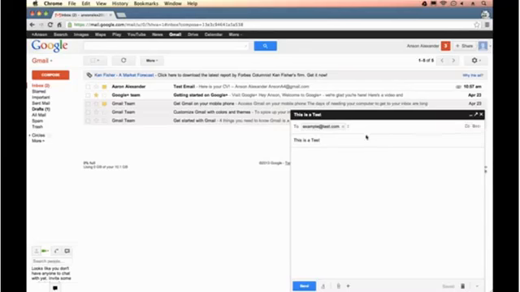Now, you'll notice that when I clicked out of this to field, this CC and BCC, these options disappeared. Watch, if I click out, they're no longer there. But this is basically how you could send a carbon copy or a blind carbon copy to other email recipients. So if I click on CC, a CC field is going to appear. And if I click on BCC, a BCC field is going to appear.